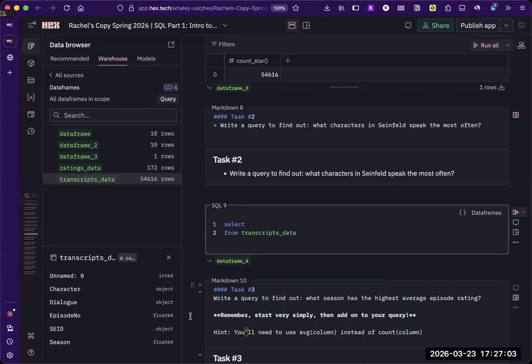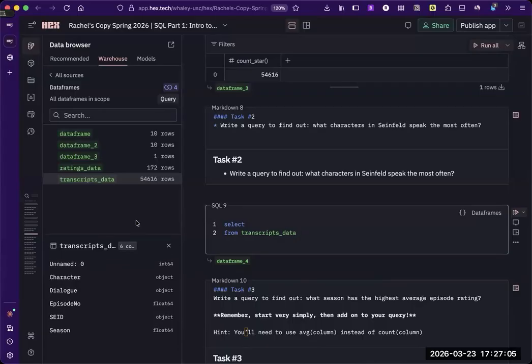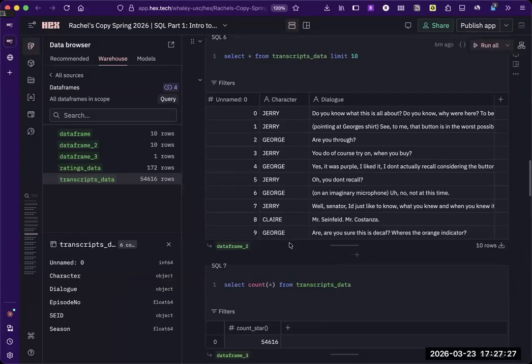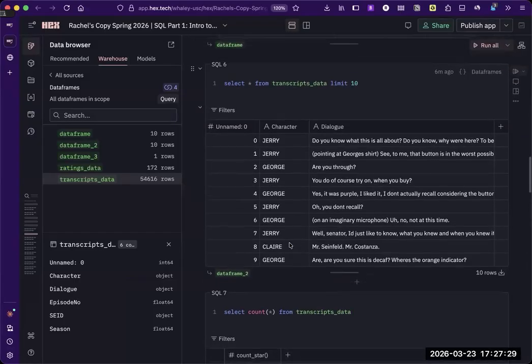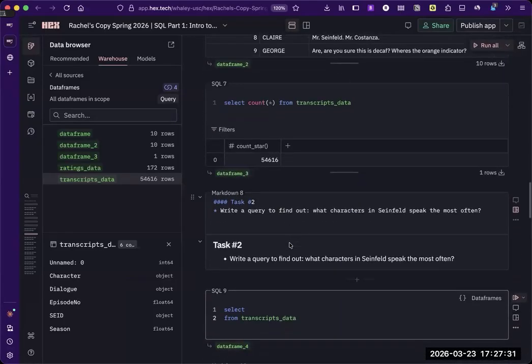Once I've decided what table I'm going to select data from, then I need to decide which columns, which pieces of information from my table, I need to answer this question. Anyone have any thoughts on a column that we might need? Dialogue, yep, lines of dialogue, and anything else? And character, fantastic. So I'm imagining that my answer to this question will look something like character name and then a number.